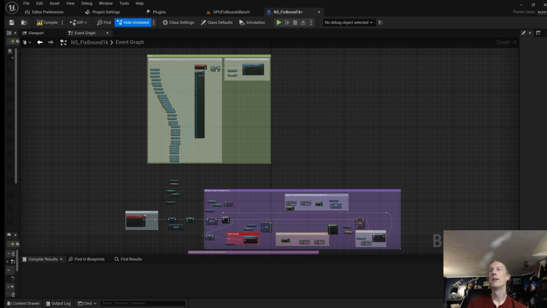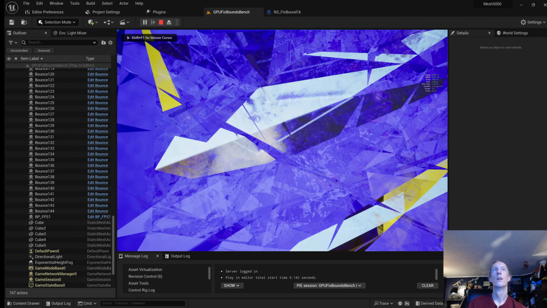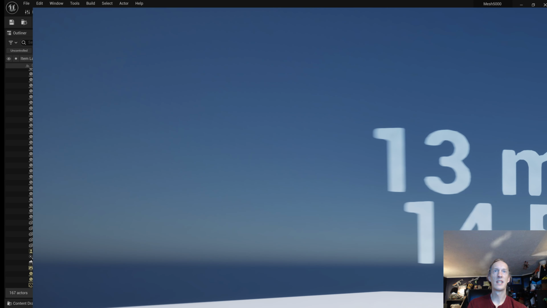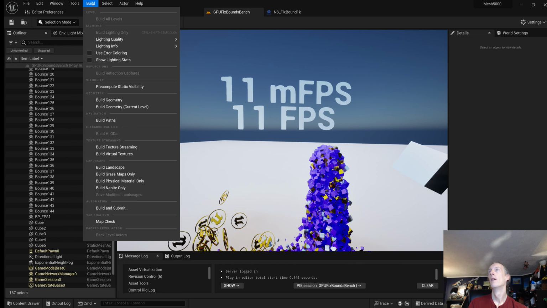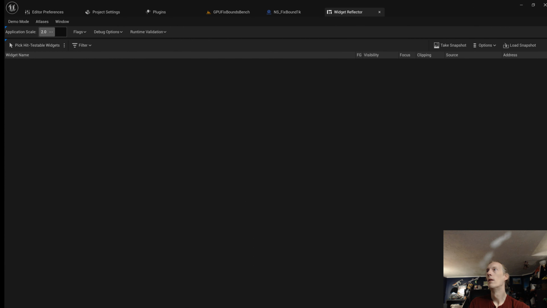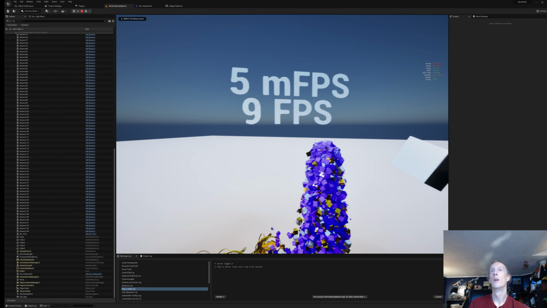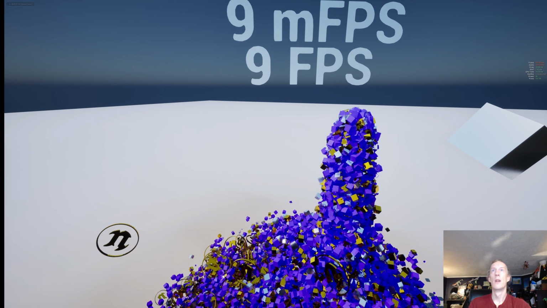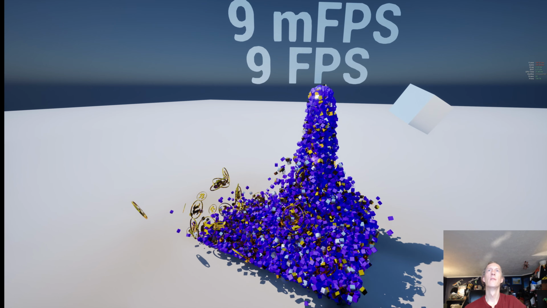Now, let's quickly, we never hit play, right? I'll save everything, which probably isn't the best. Hit play. So we're going to see about doing 100,000 via Blueprints now. Oh, widget reflector, leave me alone. All right, so with C++, we were doing 60 frames. And you can see here with 100,000 or 200,000, we're going to be doing 9 frames.